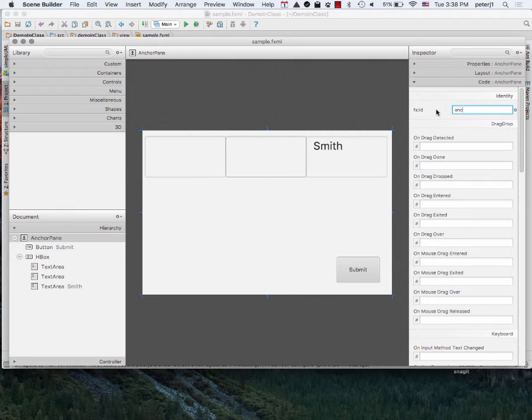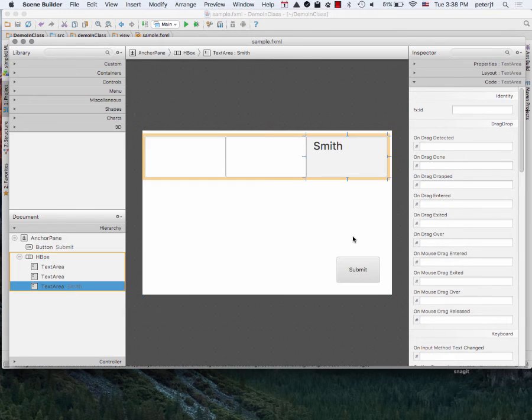And I'm going to just call this anchor pane, or anchor. Just keep it short and sweet. All right, then I'm going to go back to my hierarchy, click on the text area that I want to be the last name, and you'll see that this stays open, and now I can put in here text L name. Hit tab, Control S.